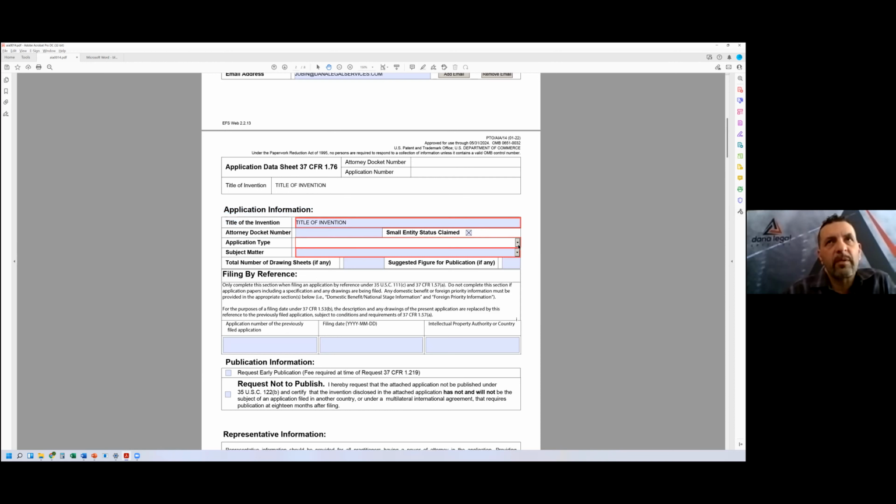Application type is important. This is a utility non-provisional. So you pick non-provisional. Subject matter of the invention, you can put that in here, is utility. It's not plant, it's not design. However many figures you have, you can include here. So we can say we have 11 pages of drawings. And this one is asking a different question.